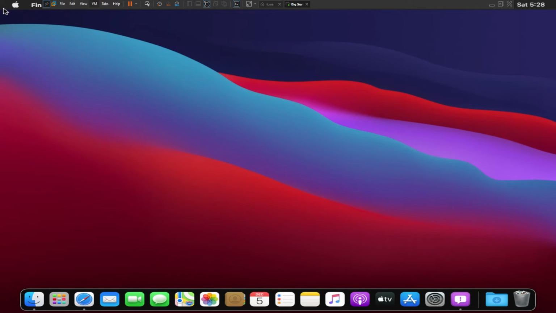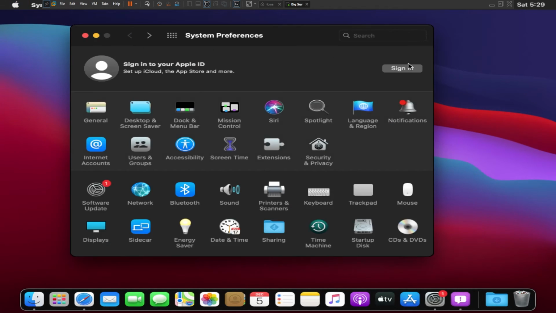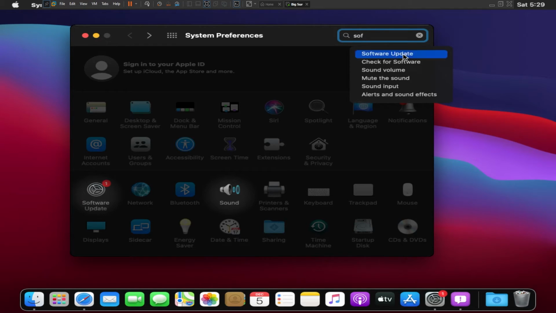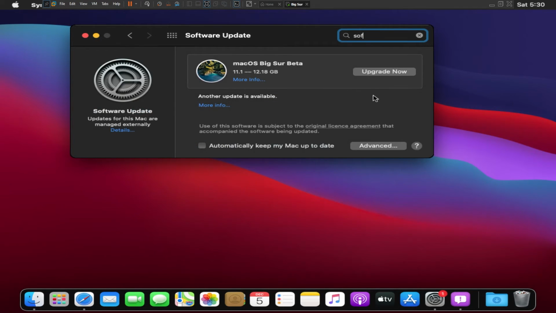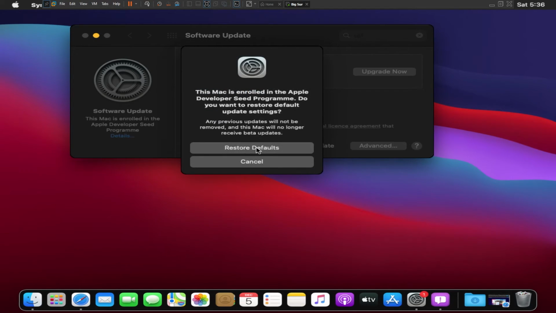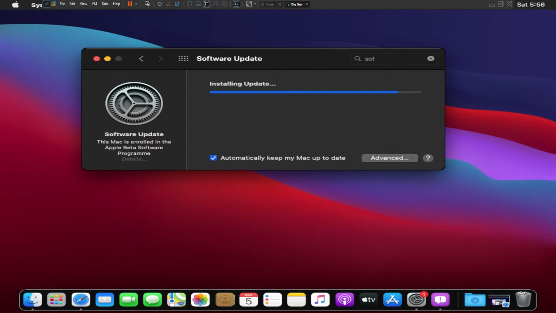Now the next thing we're going to do is update this. Now you're required to go to software update and click on upgrade now. In software update, click here on detail and click on restore default. This will enable it to download only the stable version instead of beta. Now you can click on upgrade now.